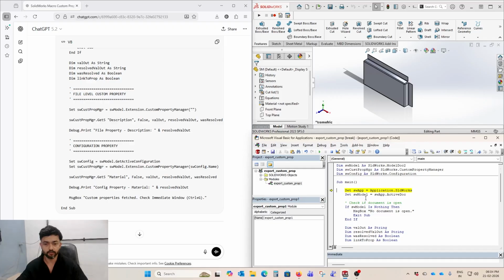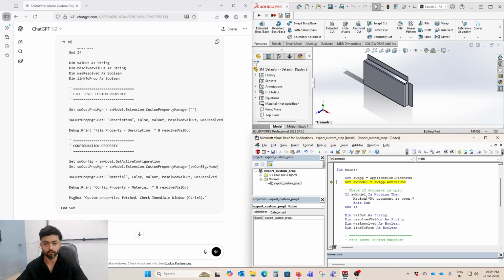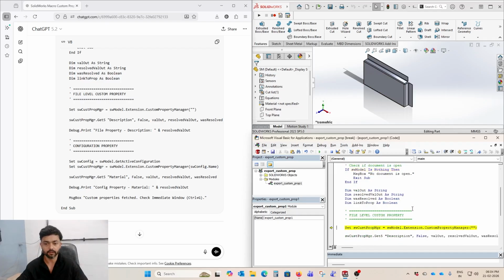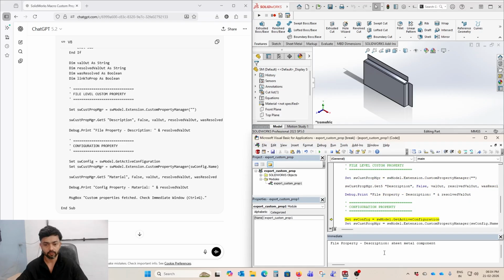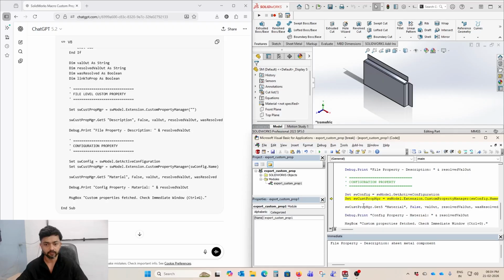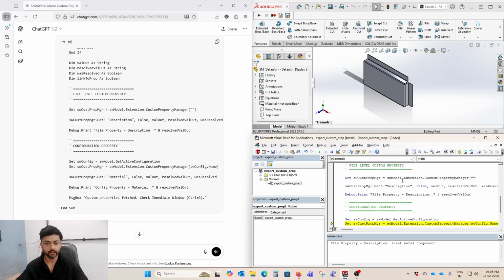So very first we have defined the SolidWorks application, we have defined the active document. It says if the document is not open, then we'll say no document is open, and some more variables are defined here. So very first is the custom property manager, and the value to the custom property manager says description. So you can say the file property description is sheet metal component. Then again for the active configuration, here you can see the set custom property manager is blank.